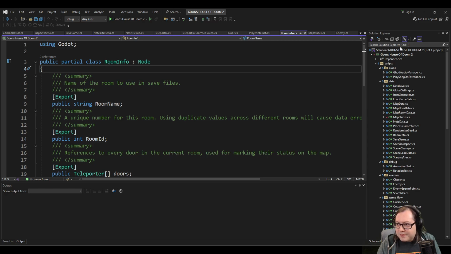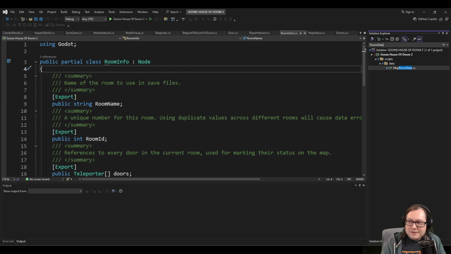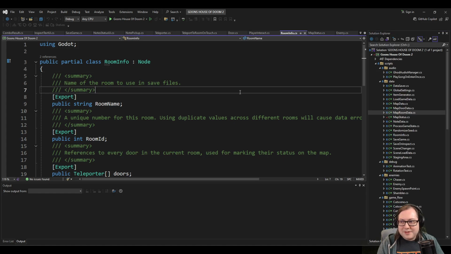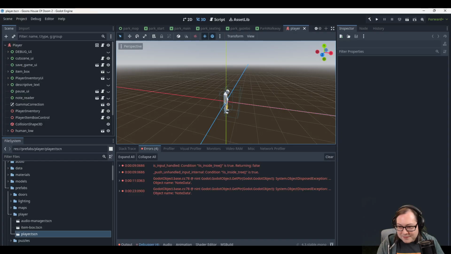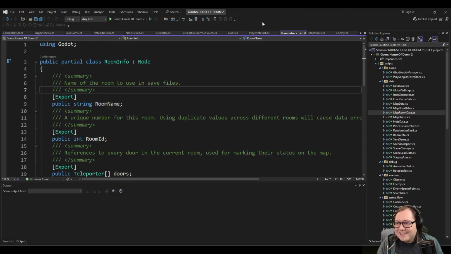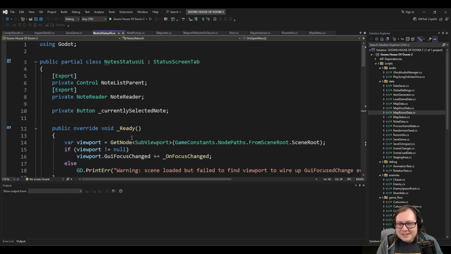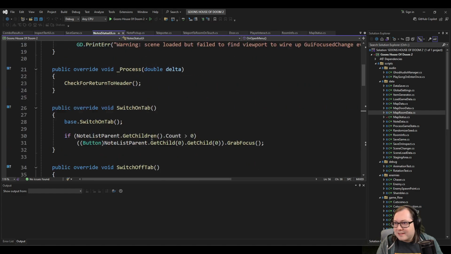There's room info. Why am I not using any search features, chat? Wait, map room data also isn't what I'm looking... Okay, dude, I need to look at my error logs again. Note data. Ah, it's not like... There we go. This doesn't have to do with rooms at all. You, I think, are the guy that has the note data? Nope, this is the thing that handles the UI for reading notes. Note data. There we go.